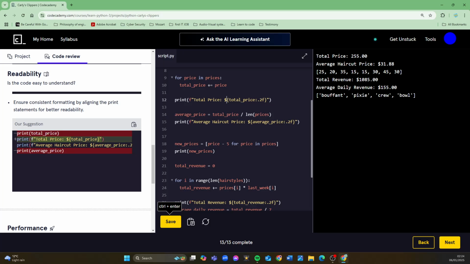And also for average price, to get the average price, we do total price divided by the length of the prices. Remember, not by the price, by the length, the number of prices, len of prices. And so we should really print. Oh yeah, so we do that there.